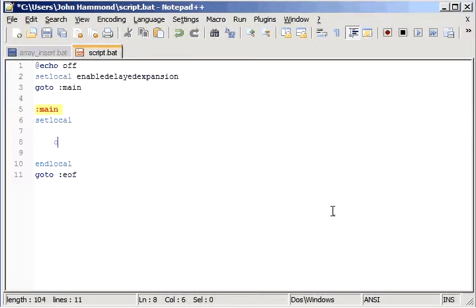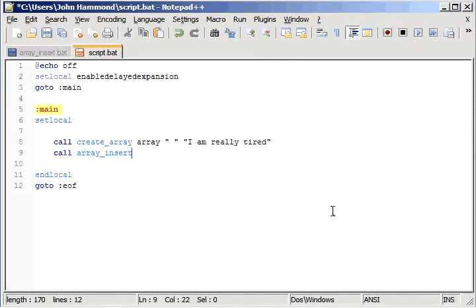Alright, now what we can do is call create array. I'll call mine array, and I'll have a space be my delimiter, and that says I am really tired. How about that? And then we'll call array insert. We'll insert into array with our delimiter, and I want to say not. That can be at position, let's say I want I am. Now I want it to overwrite this one here. So I am not really tired. It would actually be 2 that we're going to be overriding.